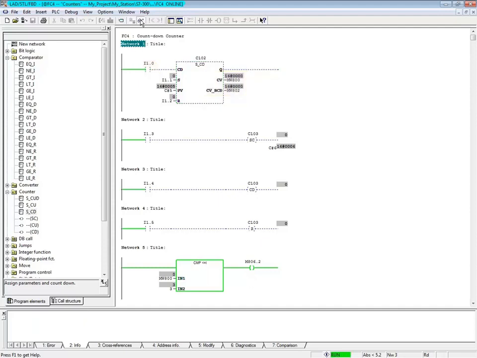If the reset input I1.2 goes true, the counter is reset to 0 and the C102 bit goes false. In network 2, when input 1.3 goes true, the set counter value coil transfers the value 6 to counter 103.